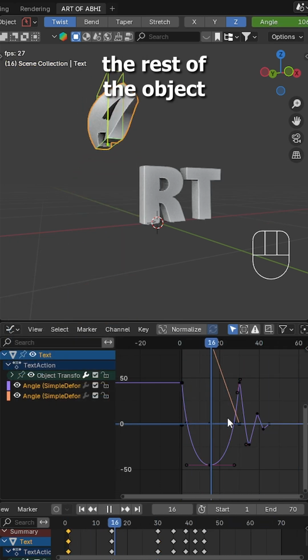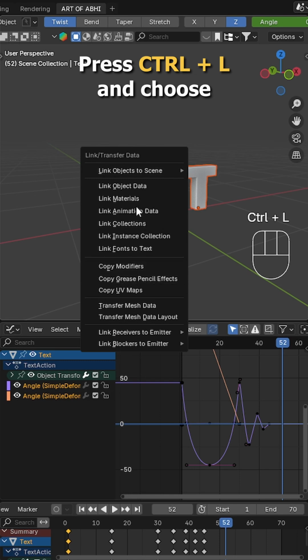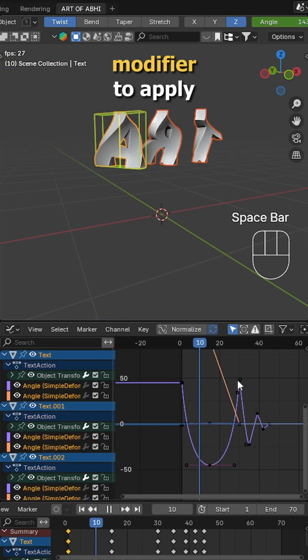To apply the animation to the rest of the object, select all letters, select the animated one at last, press Ctrl L and choose link animation data. Then press Ctrl C and choose copy modifier to apply all deform effect.